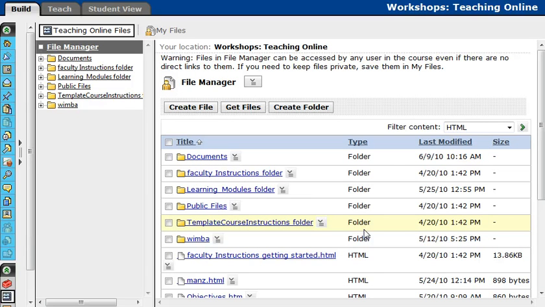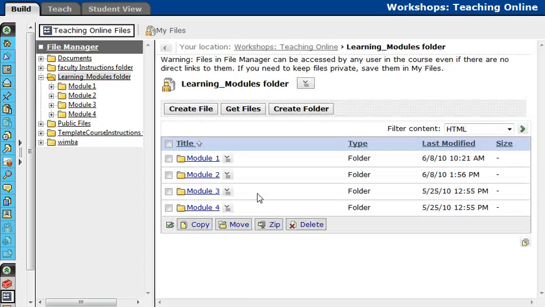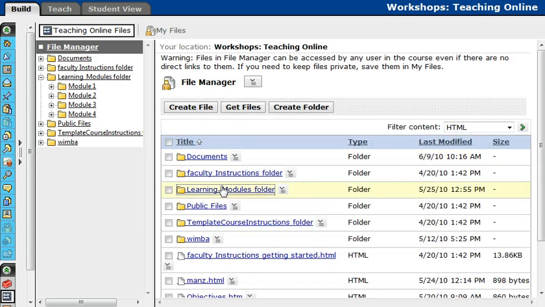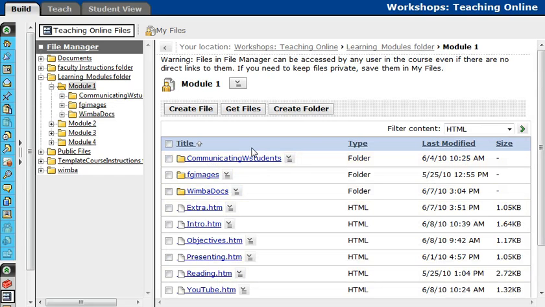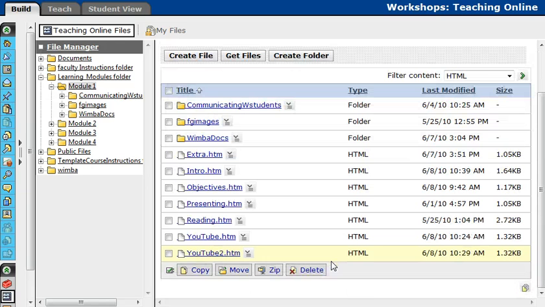Okay, with that said, another thing I can do is create learning modules folders, and inside of those learning modules there's going to be more folders. So I can create folders and categorize. The main category is learning modules, and inside there's going to be every module 1, 2, 3, and 4, and inside of that is all of the documents related to module 1, 2, 3, and 4.